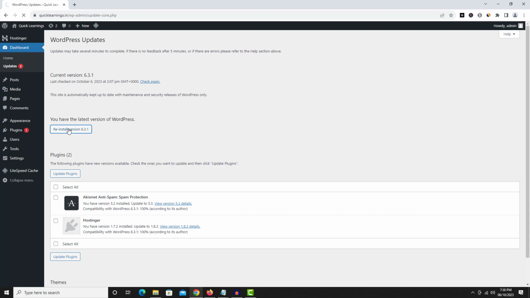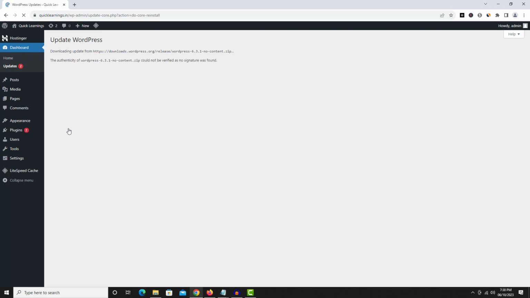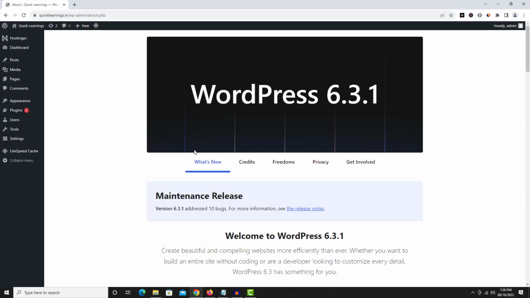This process is fully automatic and all you need to do is wait for some time to get the installation completed. Once the process gets over, you will have a fresh version of WordPress. So that is how you can reinstall WordPress in Hostinger.